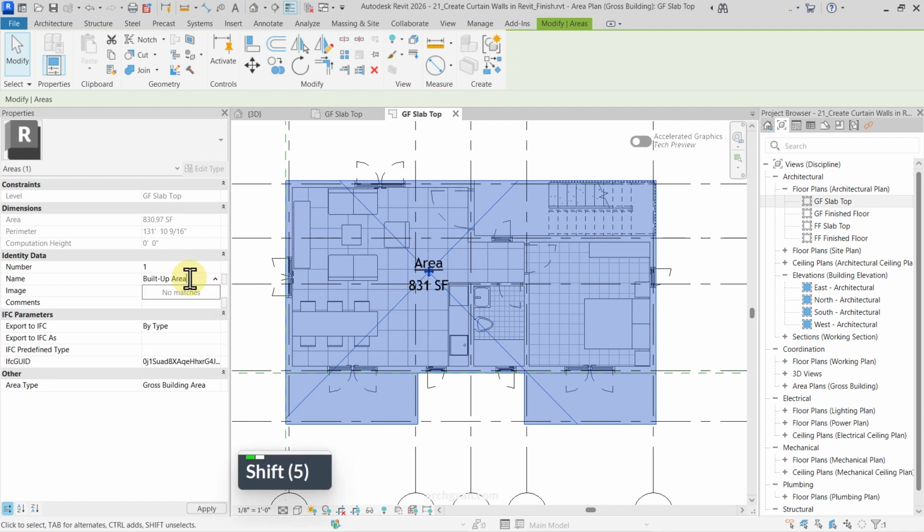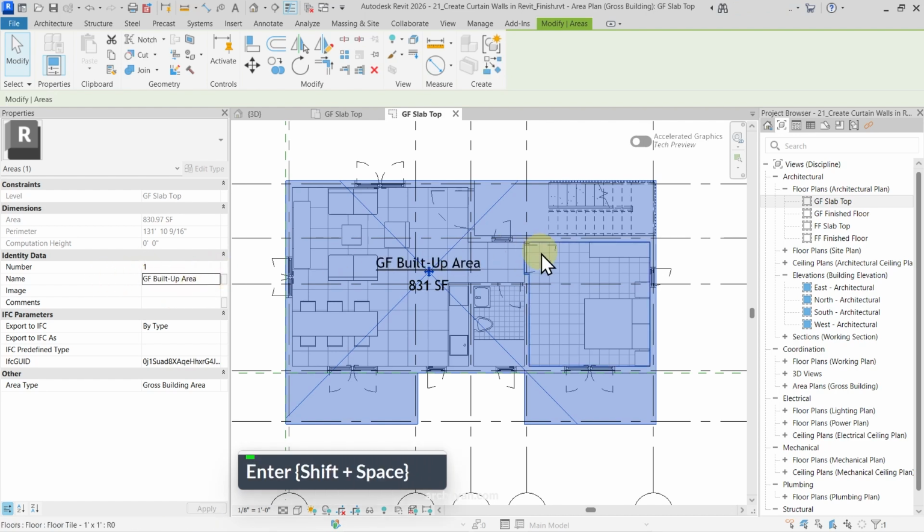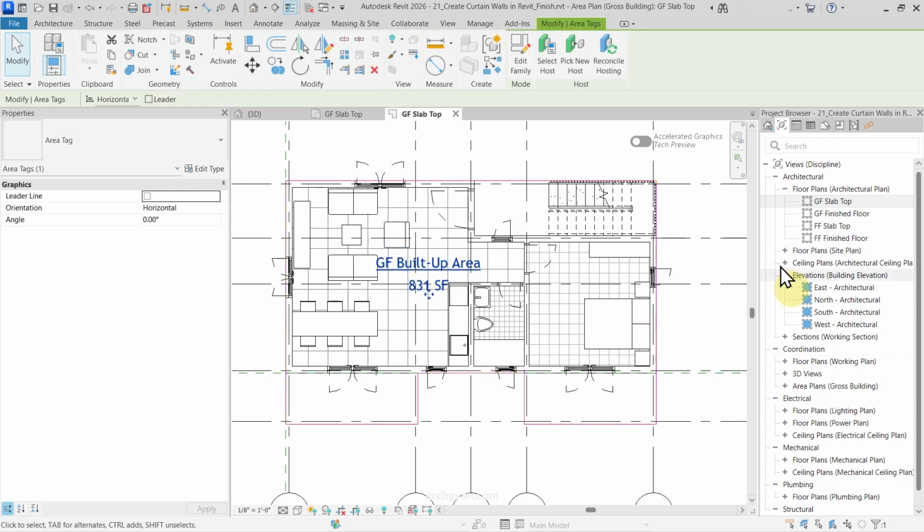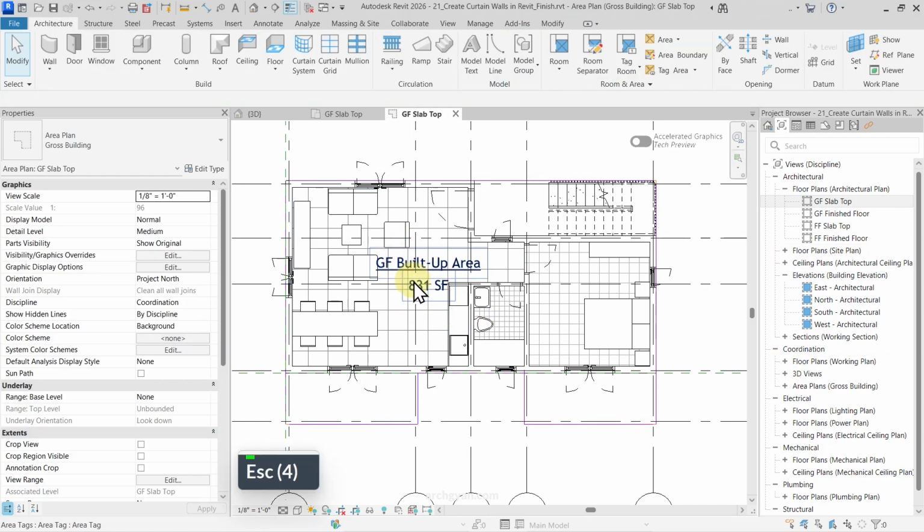You can also call it ground floor built up area. So this is only the ground floor. So this is the ground floor built up area. Now, if you have a floor above, then you would consider that as part of the total built up area. In this case, for this project, we only have the ground floor and this is the total built up area, which is 831 square feet. That's how you add areas in Revit.